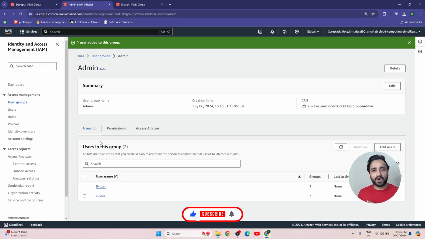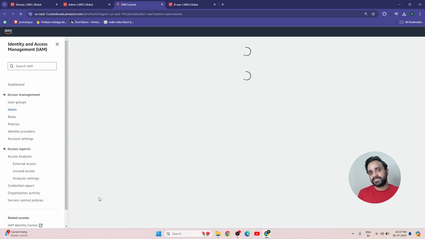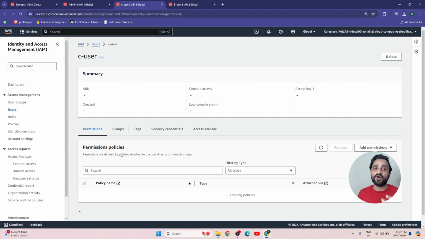B user is not present in any other group. This one is only in the admin group, and C user is in two groups, the admin group and the DevOps group. Means C user gets all the permissions related to the admin group and the DevOps group. Administrative access, and after that DevOps related, RDS access and Beanstalk access. Let's see which permissions C user has and from how many groups.